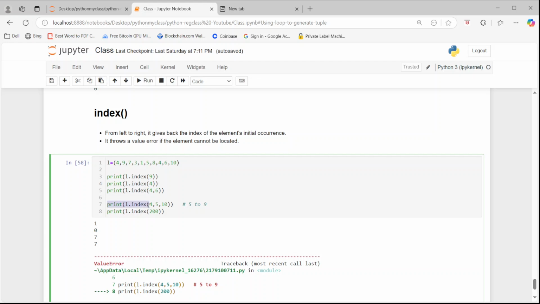Then print L dot index, 4 comma 5 comma 10. The value that I will be looking for inside this tuple is 4. Then you have 5, which is the start index. Then you have 10, which is the stop index. Stop index is always excluded, so Python will go just before the stop index. That is, it will go up to index position number 9.